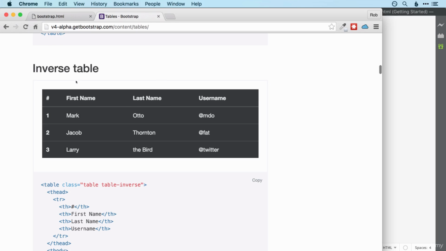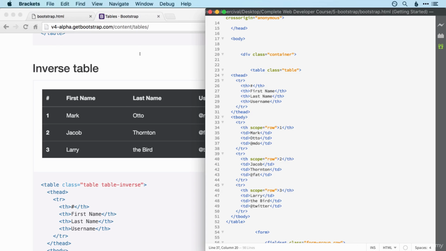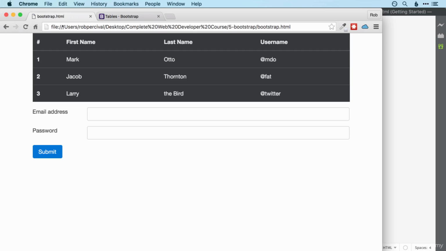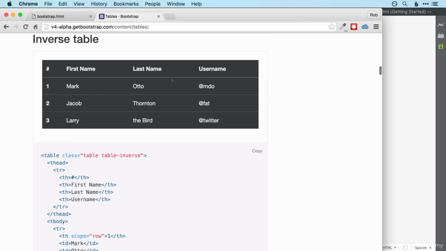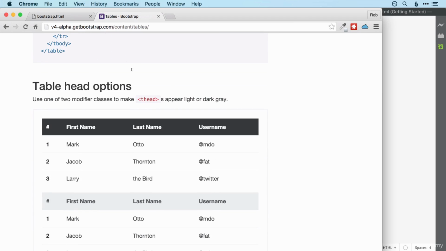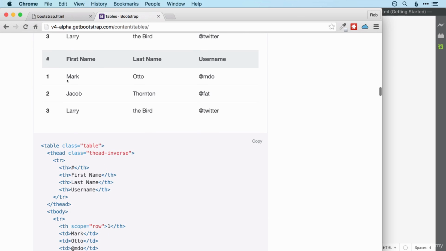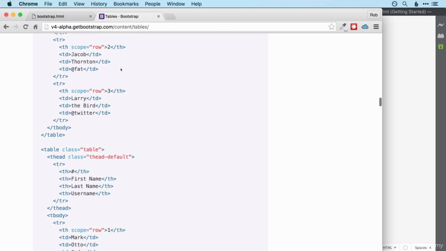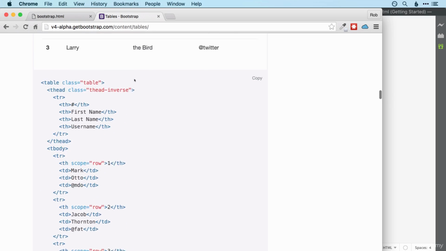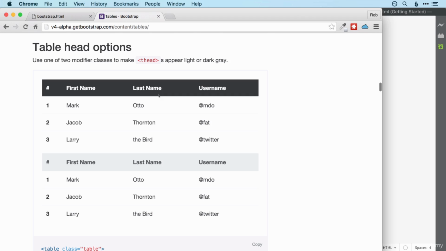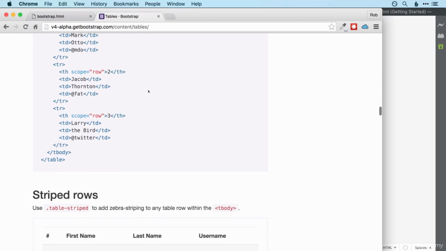So we can make a nice inverse table, simply enough, by using the table-inverse class. Let's have a little look. Notice that pattern again of having an initial class and then other classes which customize that first class type. There we go. So there's our inverse table. We can apply classes to the table head again, so thead-inverse and thead-default to show different backgrounds there. And we can apply those to table rows as well.